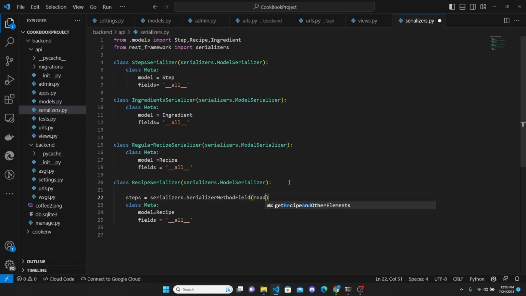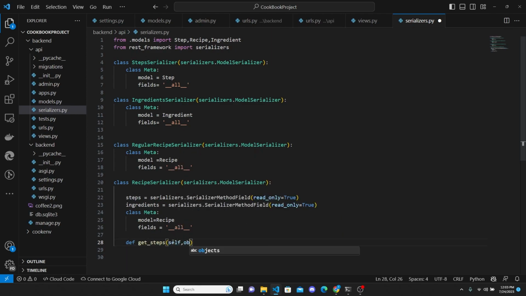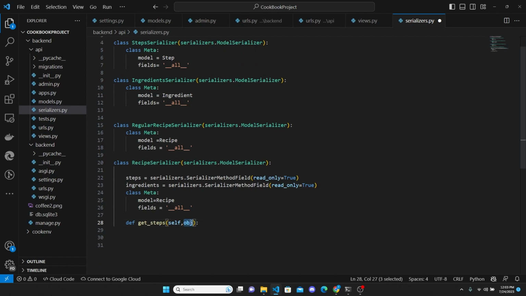I don't want to edit it, so read only. It's going to be true. The same for ingredients. I want to be able to get the ingredients too, with a serializer method field. That's good. And to actually get the data, we can say def get_steps. So this is get underscore and the name, steps, which is getting the object, so the recipe, which is going to be serialized.